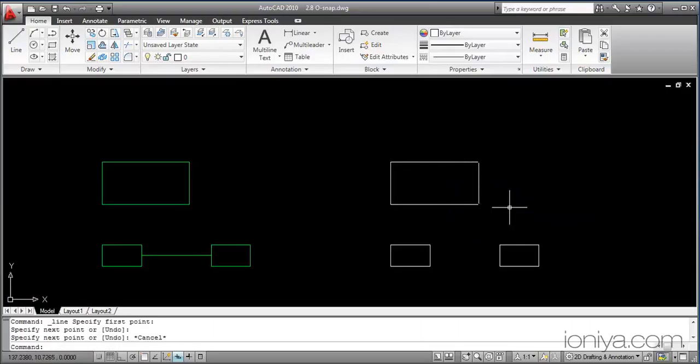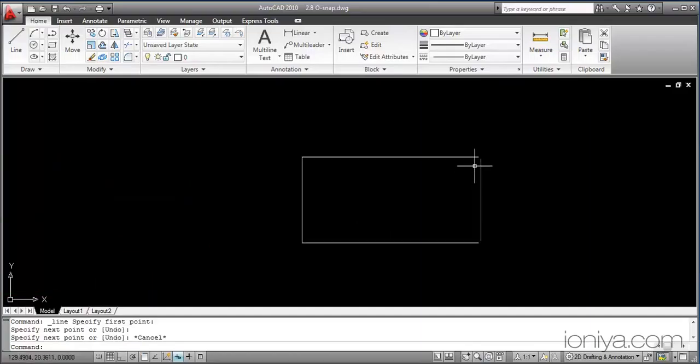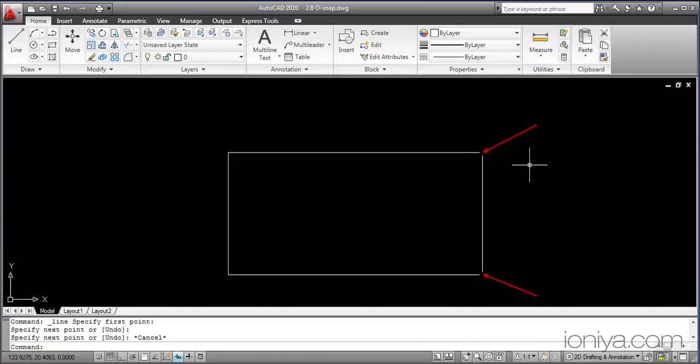Press the Escape key. Let's zoom in and see if we have done it correctly. Take your mouse pointer to this edge and zoom in using the scroll wheel. You can see that we have an open edge. Well, let's see how to solve this problem.